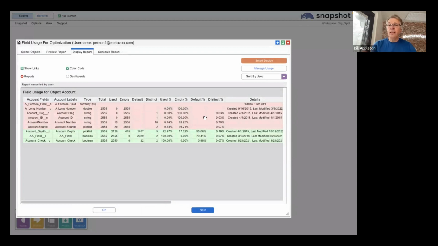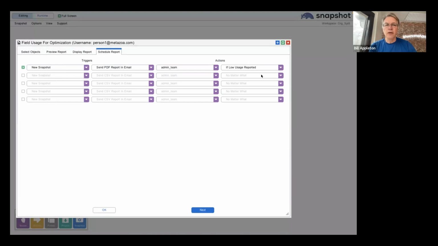And then once you get the usage set up to where you like it, then once again, Smart Deploy takes you right into the deployment tools where you can go delete those fields right now, or just save the job list, whatever you want to do. And then of course you can schedule a report, and every time there's a new snapshot, we're going to send a PDF of this report to the administrative team if low usage is detected, no matter what, so that's really nice.